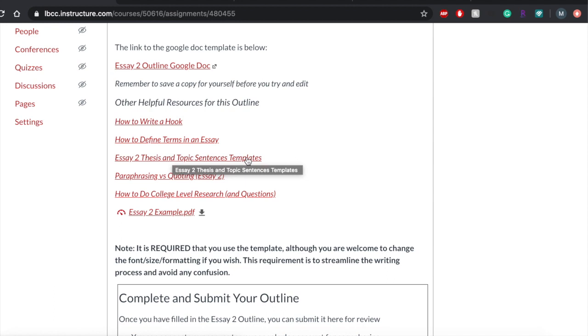The templates are going to be really helpful if you're stuck and not really sure where to get started with your thesis or your topic sentences. This is a really good resource for that. There's also the difference between paraphrasing versus quoting, which is going to come in handy when you are summarizing your urban legends. And how to do college level research, which you've already done in the previous block, but if you want to review real fast before you start finding your research articles, you're welcome to rewatch this video.